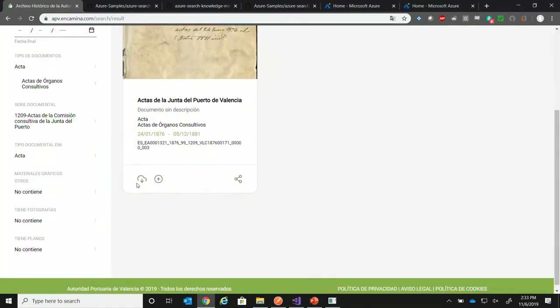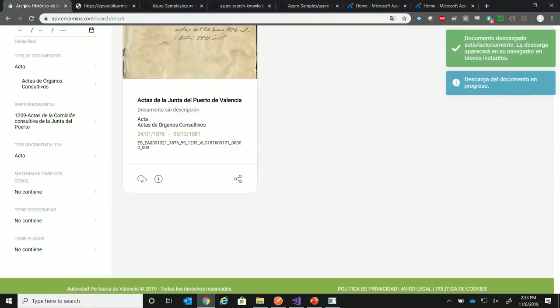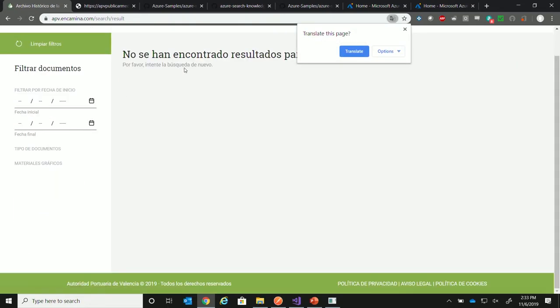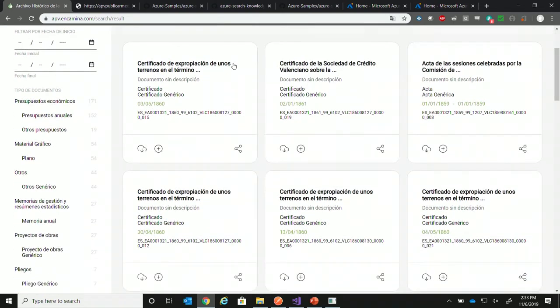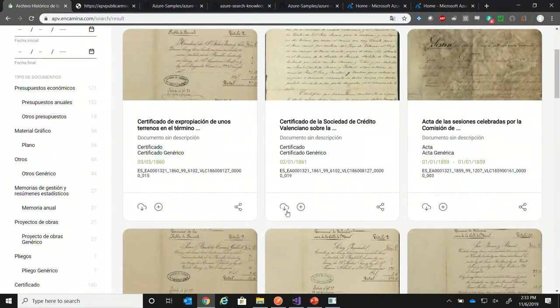Also, the document can be downloaded. I think this is not the good one because it is bigger. Let me find a smaller one. I think this one.